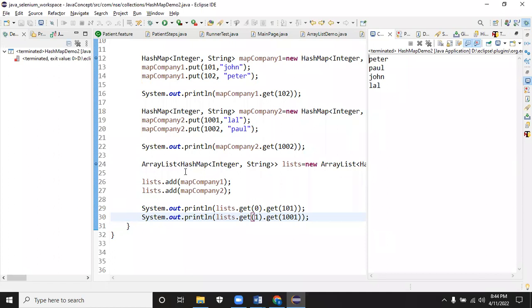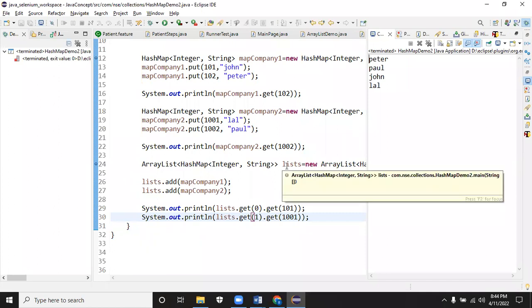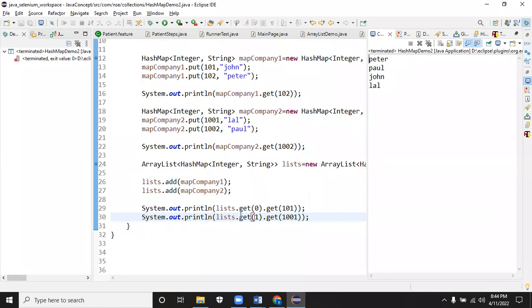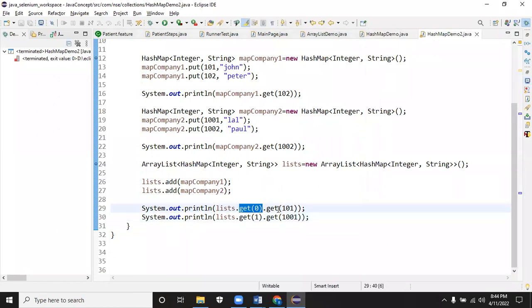So is it clear for you? Array list of hash map. What will be there in each index point, is it clear for you? From the array list, if you want to go to the hash map, first you need to go to the index point and then do the activity.